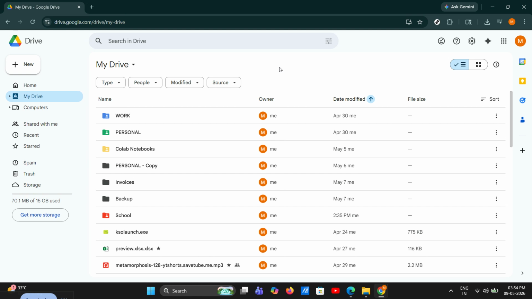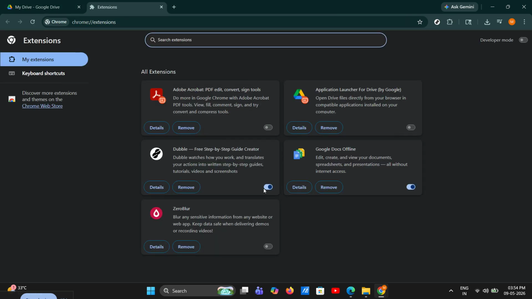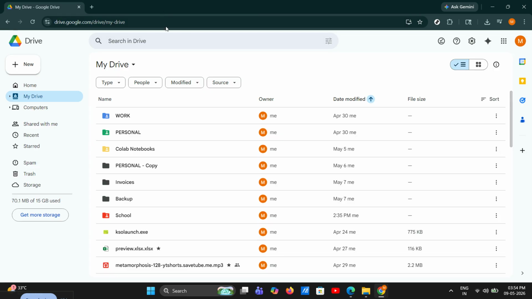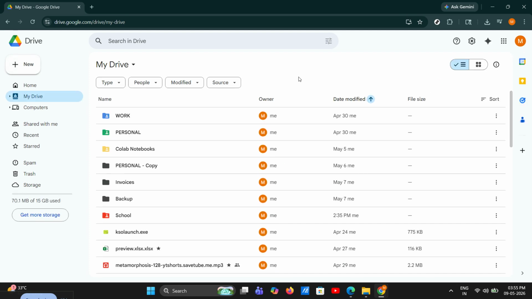You should also disable VPNs and browser extensions temporarily. Some VPNs, ad blockers, privacy tools, and security extensions can interfere with Google Drive loading properly. Turn them off one by one, then reload Drive to test again. If the error disappears after disabling one of them, you found the cause. In that case, you may want to keep that extension off while using Drive, or add Google Drive to its allowed list.